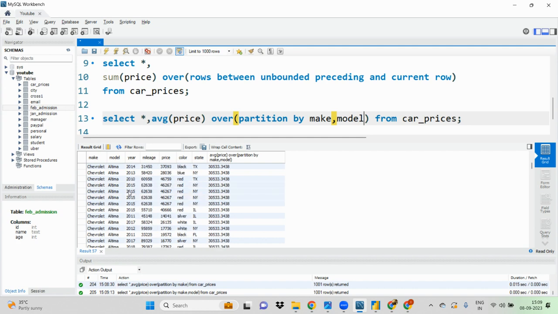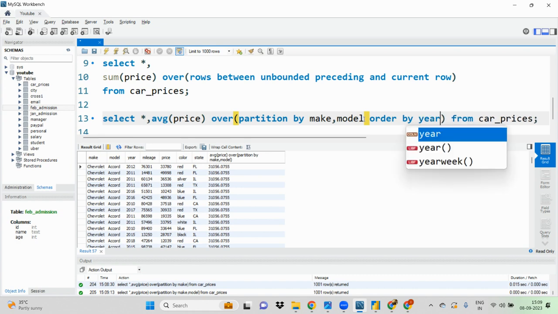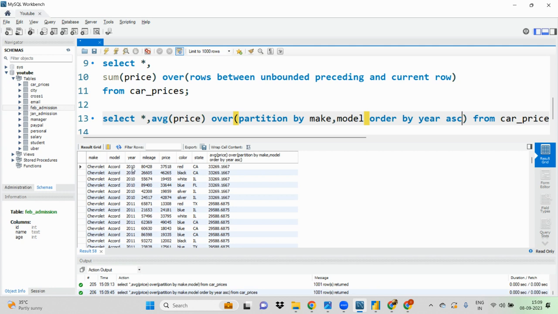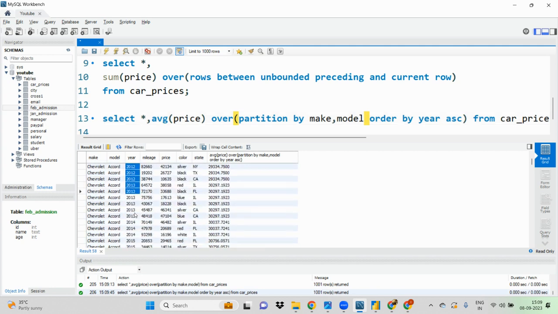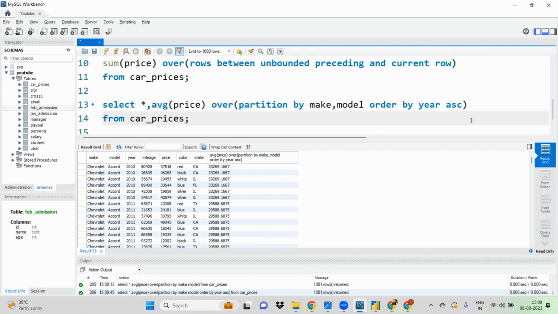Now, is it possible to go in order of year? Right now, it is not in the proper order. So yes, if you give order by year in ascending, automatically what is happening? 2010 is coming first, then 2011, then 2012, 13, 14, 15, 16. Guys, are you able to understand this very clearly? Yes or no, everyone? So very simple.